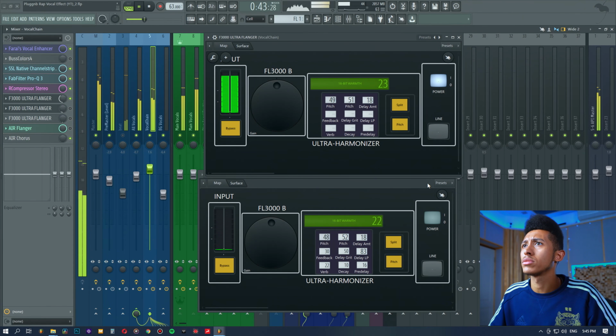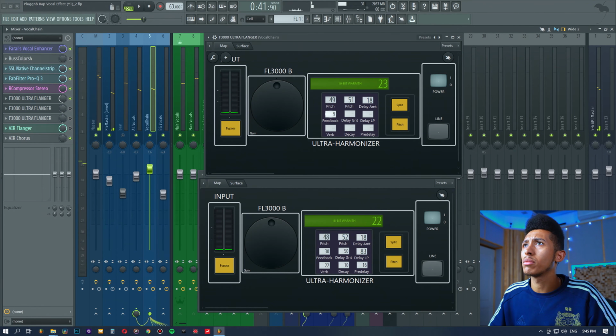Add a bit of the feedback in there, which is the amount of times the delay is going to ring. Now we've got a bit of delay going on, bit of distortion on the delay, right?